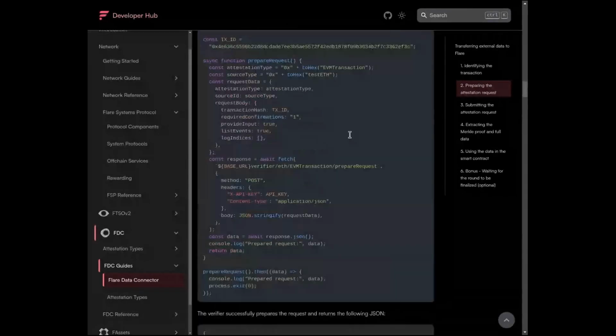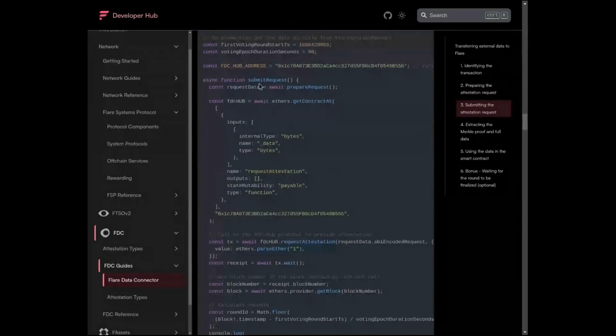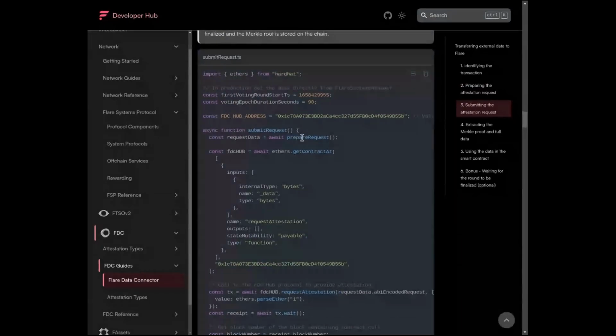So with the ABI encoded request prepared, we now need to submit this request to the Flare Data Connector smart contract, specifically the FDC Hub contract. And this broadcasts our attestation request to the Flare network and initiates the FDC attestation process. And we do this by calling the request attestation function on the FDC Hub contract, providing the ABI encoded request as the input. Here's the code for what I just mentioned there.